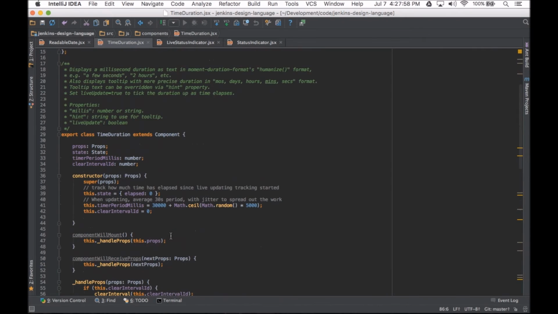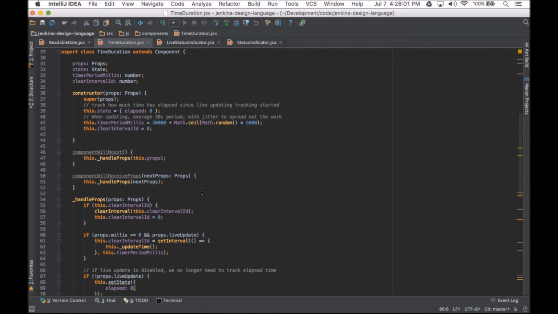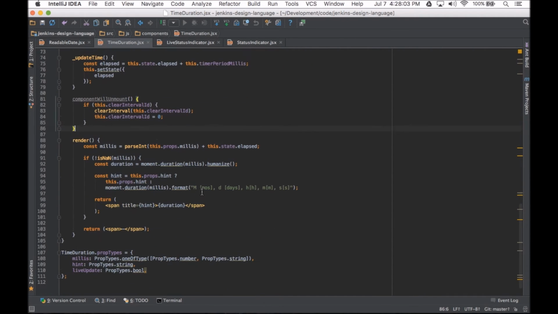This is actually very similar to readable date. Basically, again, it has a real simple render method that's just taking in a number of milliseconds that have elapsed and using another moment utility here called humanize that gives us that nice little human readable output. This is just some formatting for a tooltip, but we're basically just spitting out a pretty simple little span tag here.